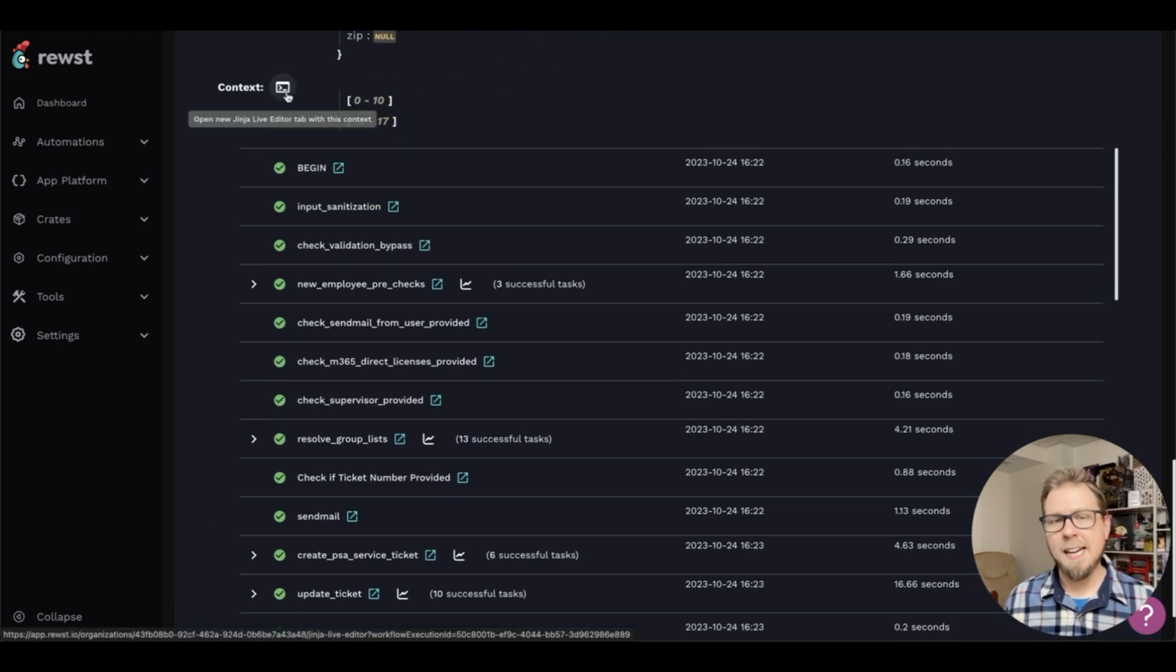One of the ways that I can ensure that I'm getting the right data is I can click on this button right next to context. What this is going to do is open the Jinja Live Editor for me with the context of the results, and then I can use Jinja to reference that data to make sure I'm getting the correct information and ensure that my workflow doesn't break.